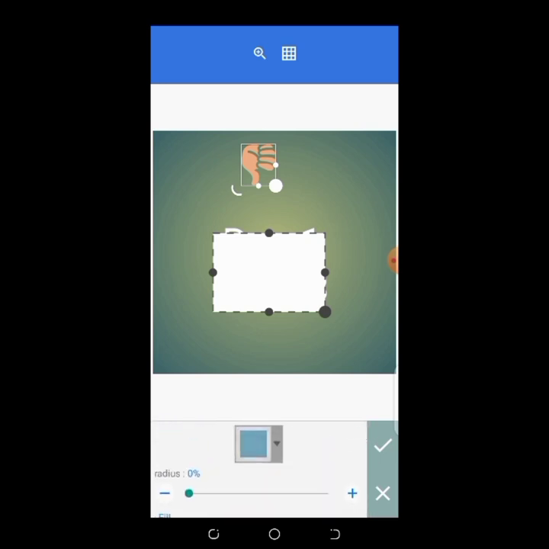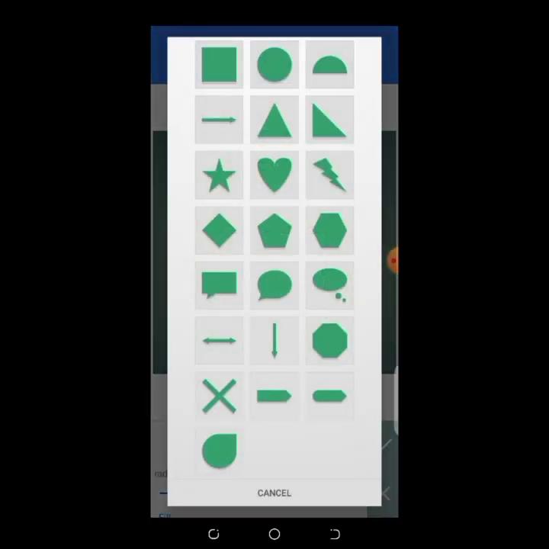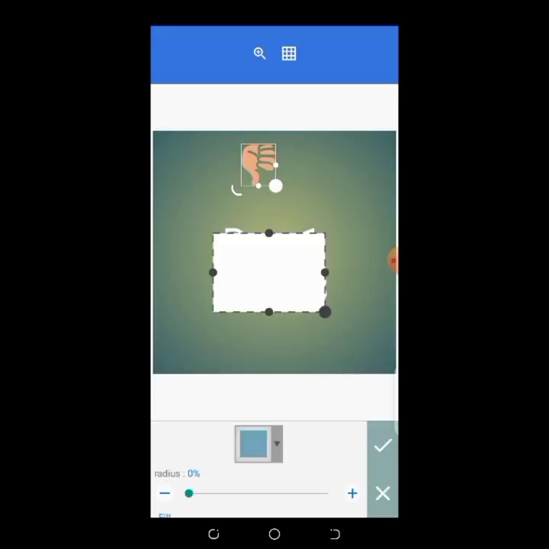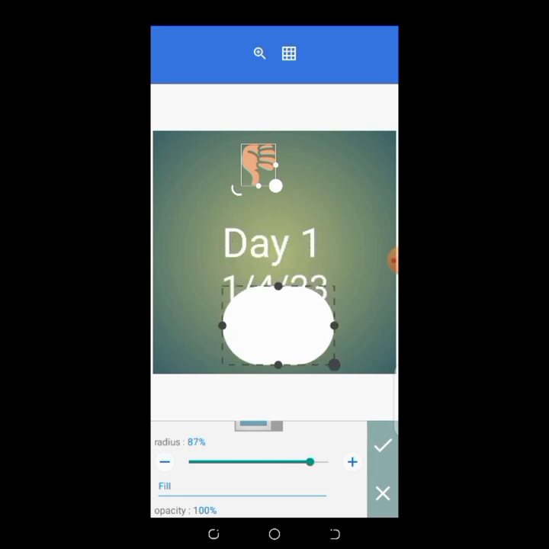From the options, the first one here, when you hit on it, gives you a list of shapes. You have the square, the rectangle, the circle, the polygons, and the others. You select the one you want, and then the radius. The radius is used to edit the edges of that particular shape. You realize that as I increase the radius, the edges of the shape increase.